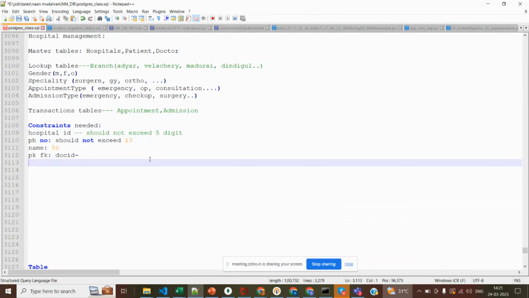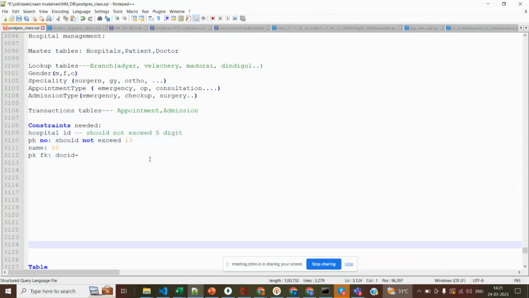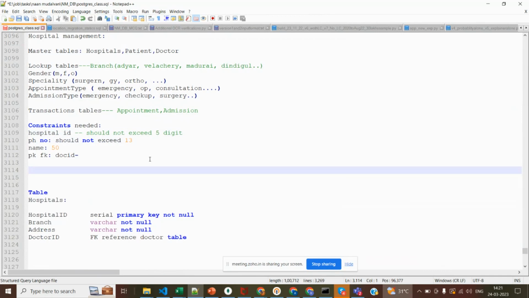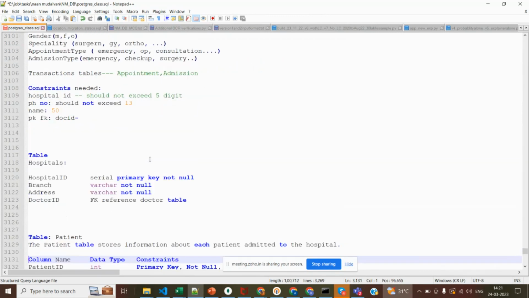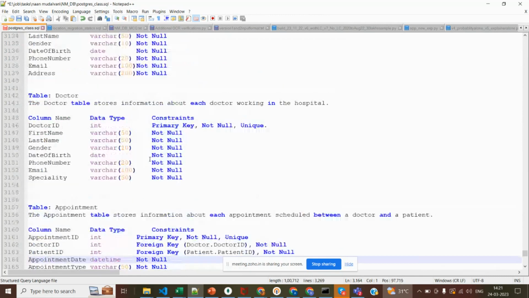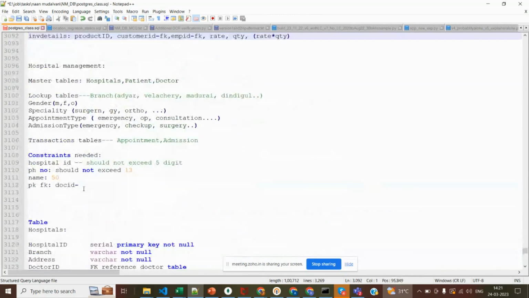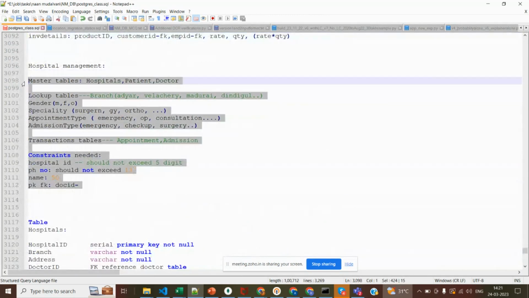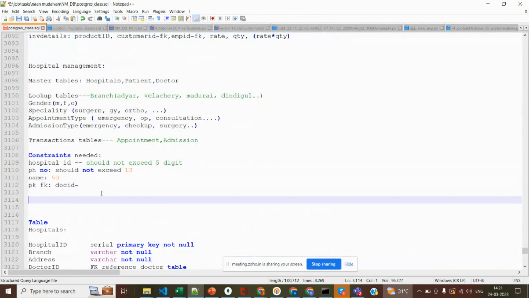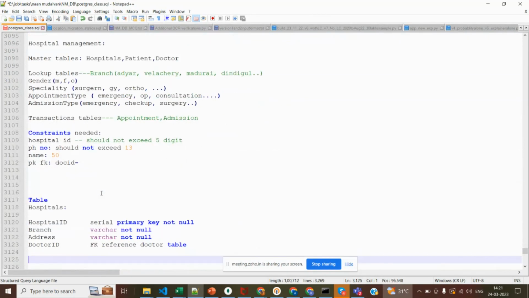When you design all these constraints, master table, lookup, transaction, then it is very handy. You can make use of it without worrying about the design further. By seeing this itself, you can do all the table design. How big it may be, you don't need to worry about that. First collect the requirements.